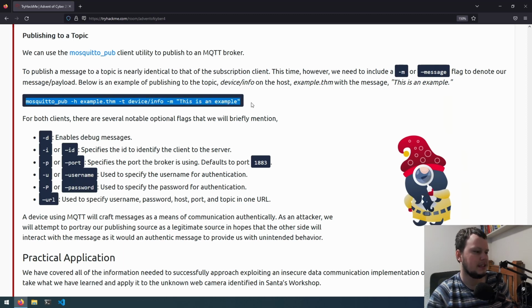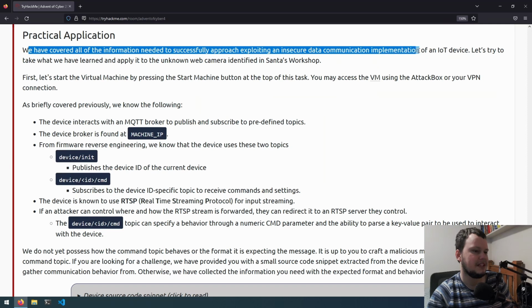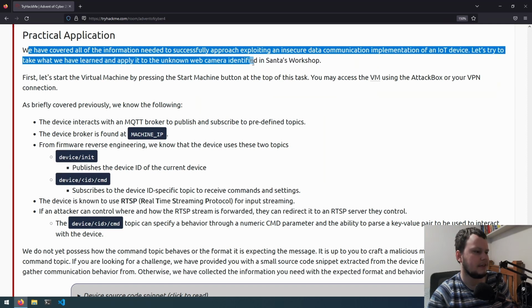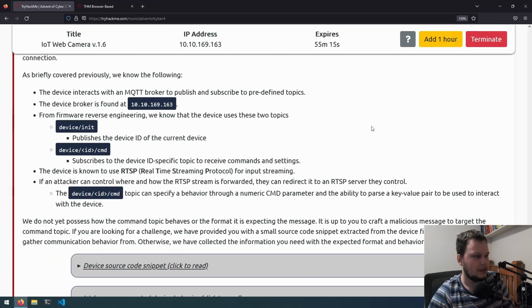This is an example. We've covered all the information needed to successfully approach exploiting an insecure data communication implementation of an IoT device. Let's try to take what we have learned and apply it to the unknown web camera identified in Santa's workshop. So we now need to start the challenge machine and attack box, so I'll do that and be right back. Okay, so let's continue.